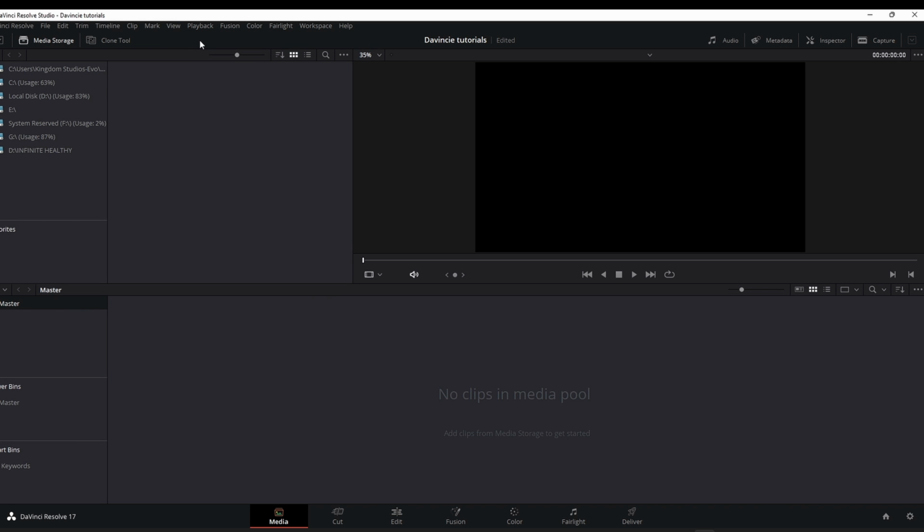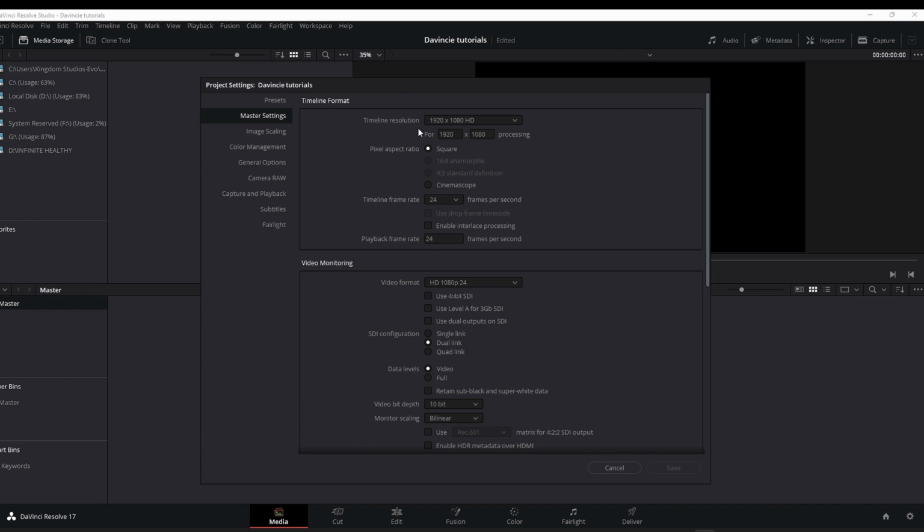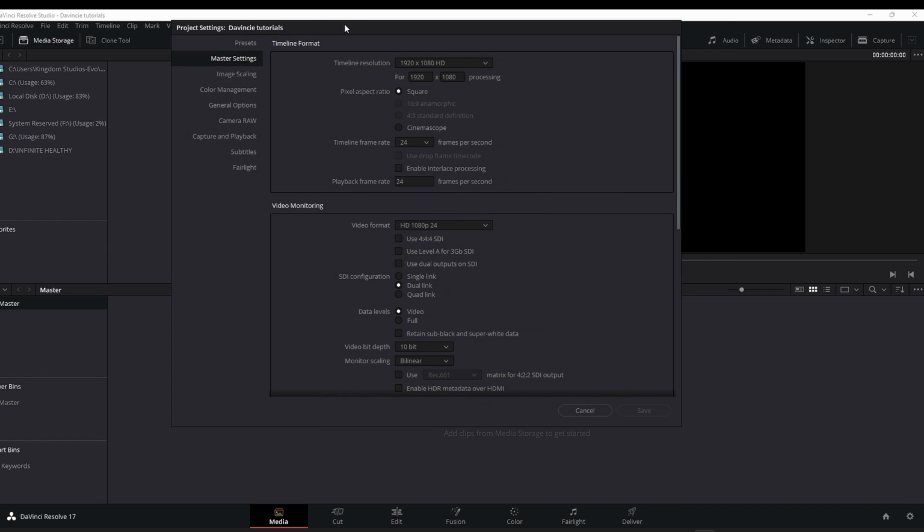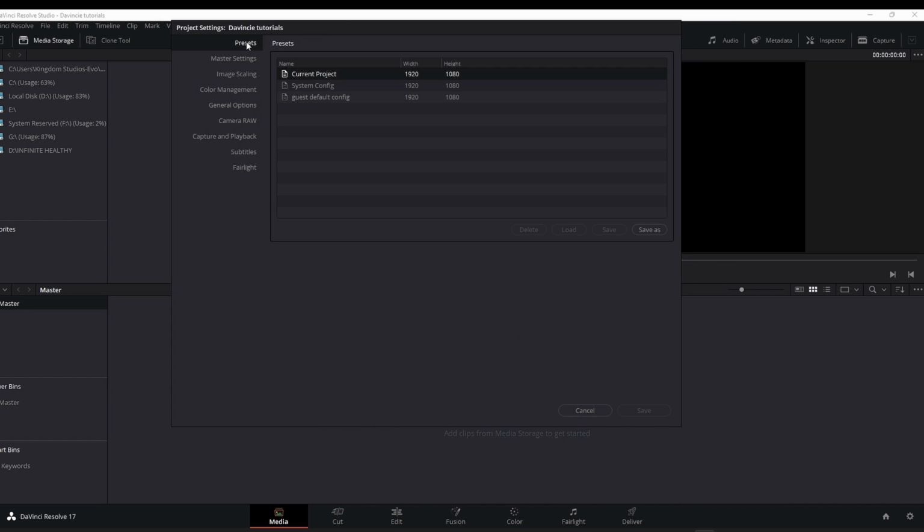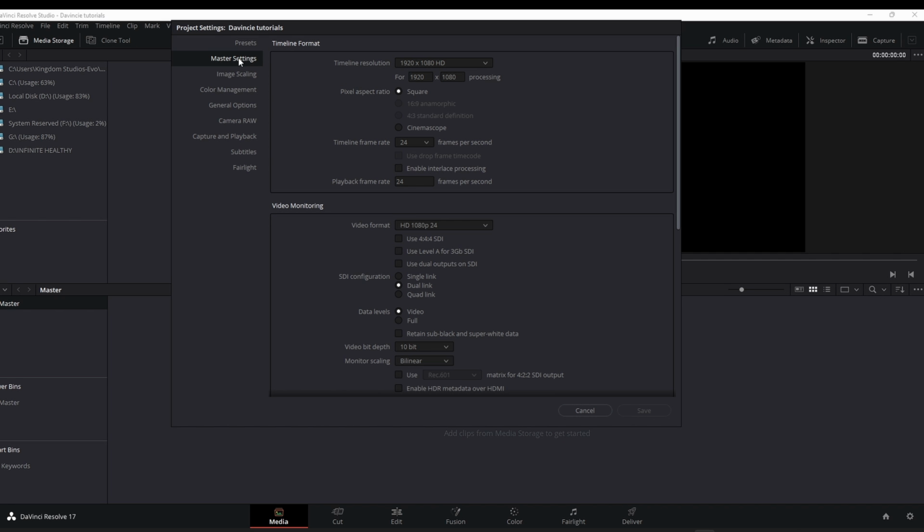Going forward, we need to come to the bottom right. You need to click on this icon over here, and this is where we need to do a lot of things. The first thing is here we have what we call presets. The presets, I will talk about them once we are done setting everything over here. So master settings, you need to talk about timeline resolution.